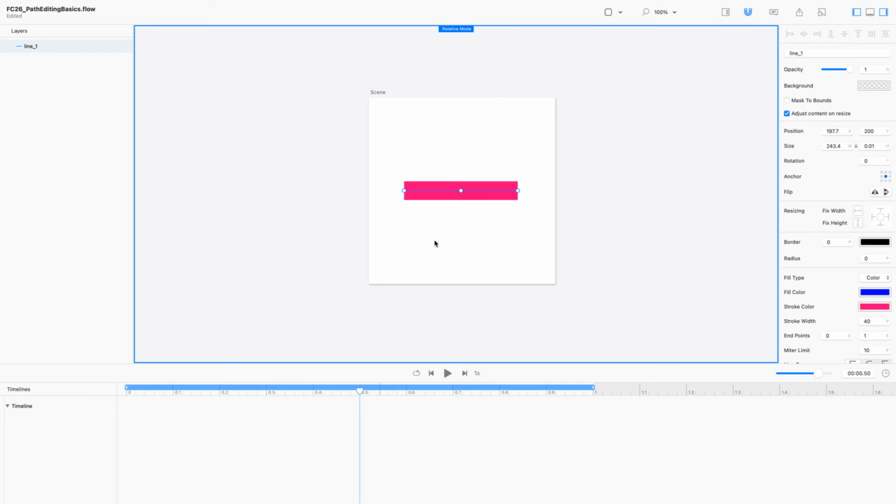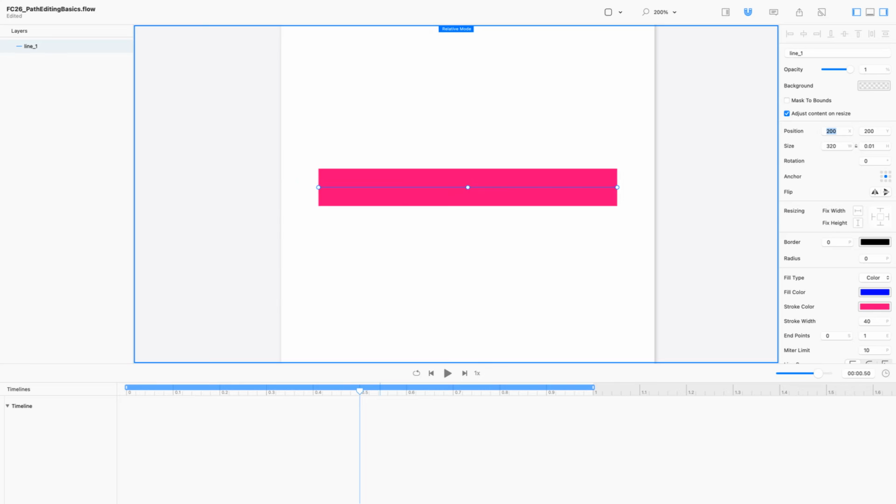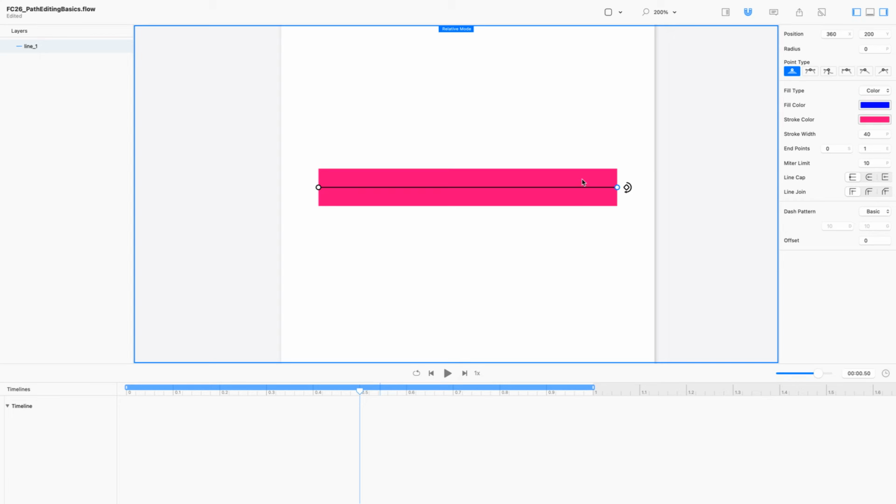Now I'm going to press escape. So now I'm just editing the layer itself, not the path of the layer. And I'm going to say that the width is 320 and that its center is at 200. So we're just centering it and we're making it a particular size. Now let's zoom in, just like that. And I'm going to hit enter to go into path editing mode.